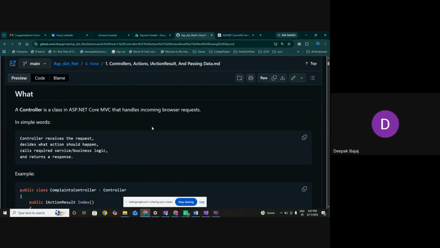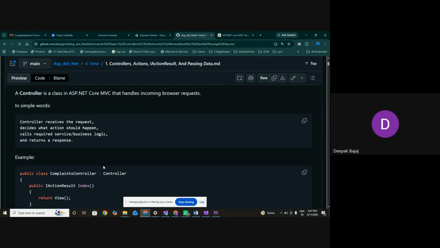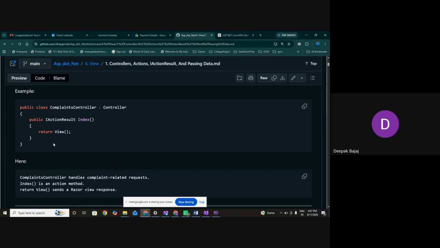MVC handles incoming browser requests. It is a gate where your guest will land. Whatever request you get, it will come to your controller first. And as I told you, it will have an IActionResult action with us. With the help of that, it will decide: this is an action, this is an index.